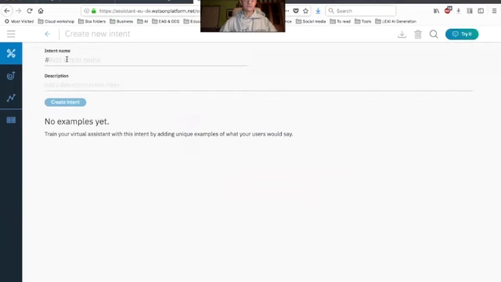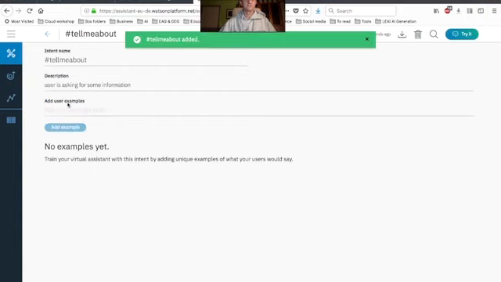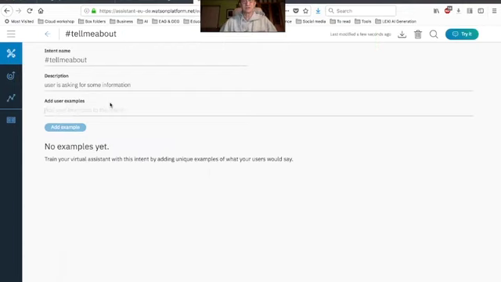Our intent will be about a user asking for some information. So I'll give this intent a name which suggests this is about asking for information. So let me call it tell me about. And I can add a description here, which is very helpful. And I'll say user is asking for some information. And I'll create the intent.